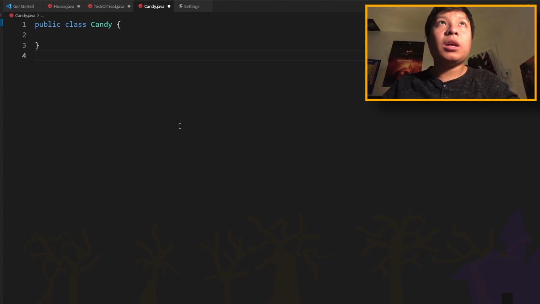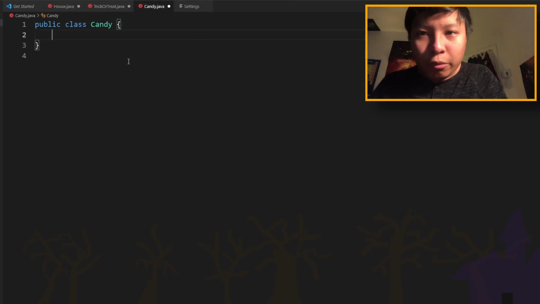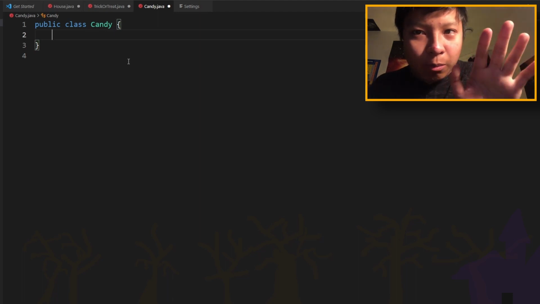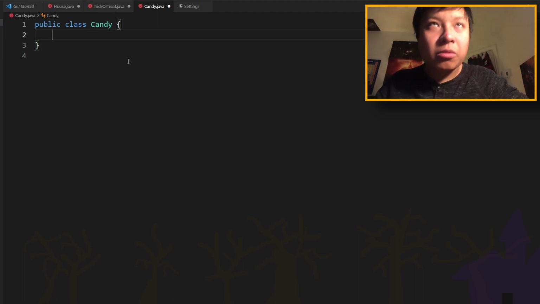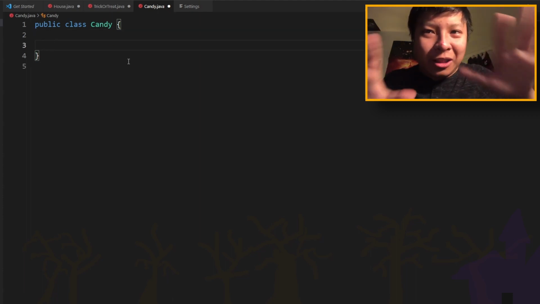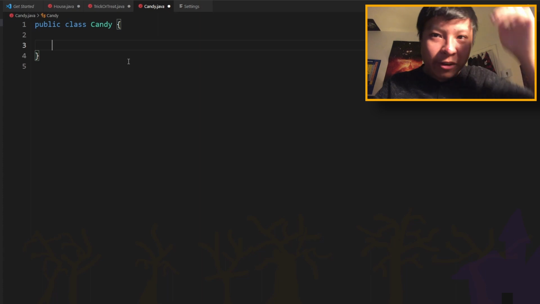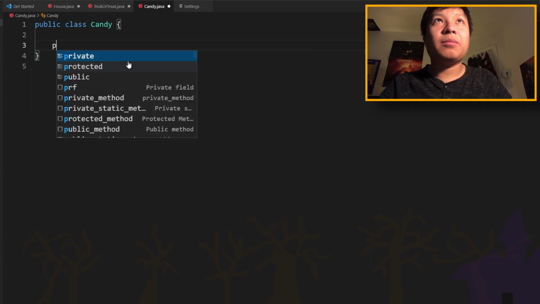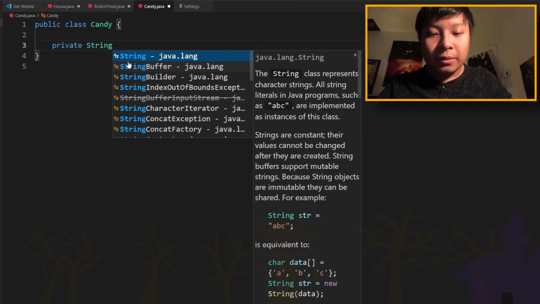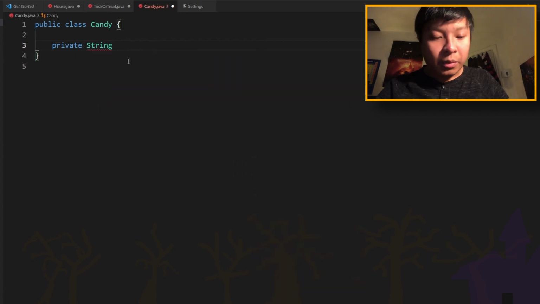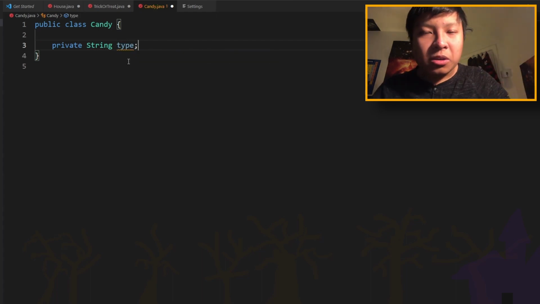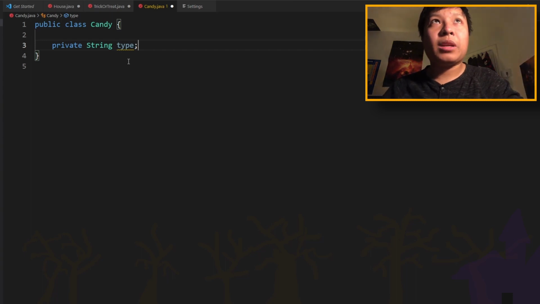Let's begin, shall we? Alright, so before we trick-or-treat, I'm going to make candy objects, a class for candies. Well, a factory for candies. So for candy, all I'm going to do is create a field. So private string. Just put type, because it may be a flavor, it may be something else like sugary or something.